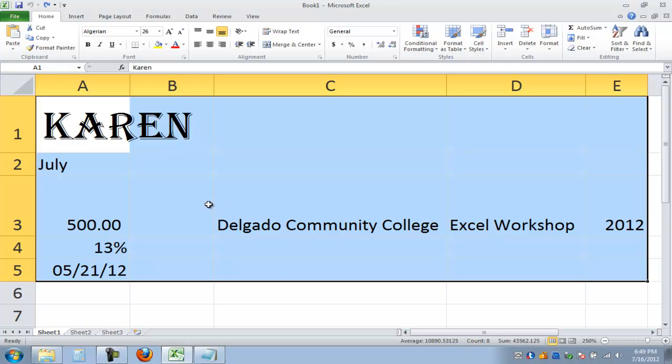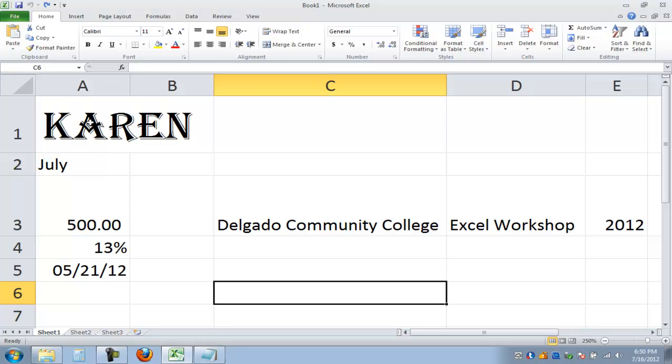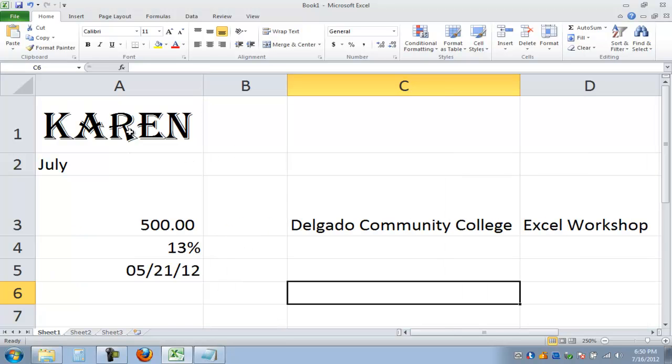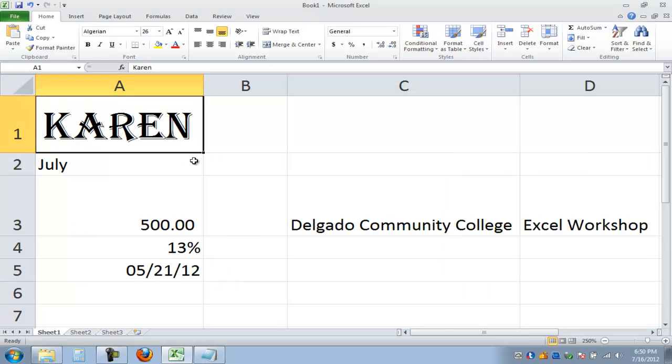Alrighty, so the pointer can be used to select. It can also be used to do something we call fill. Filling is basically like copying. So let's say I want to copy my name. First of all, let me make the column a little bit wider, and I will select A1 that contains my name, and in order to use the fill process, we need to find the little tiny square in the lower right corner of this active cell border.